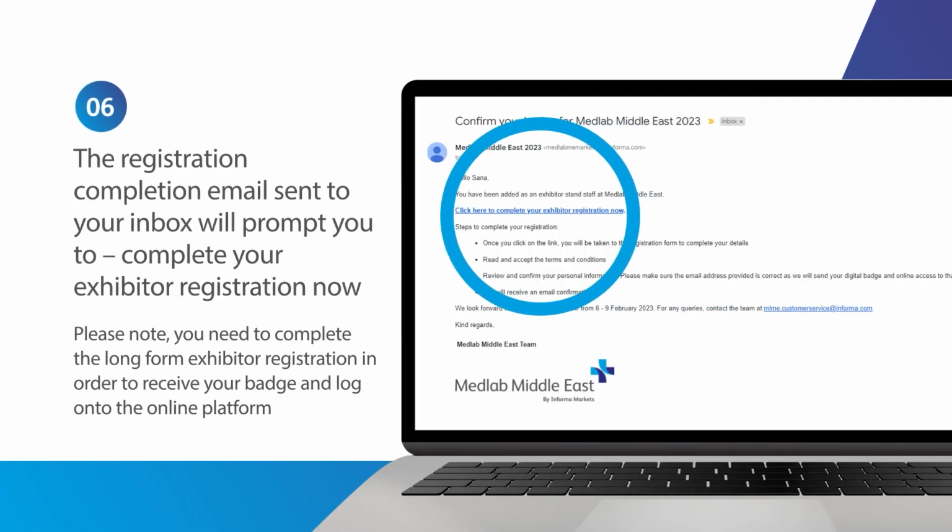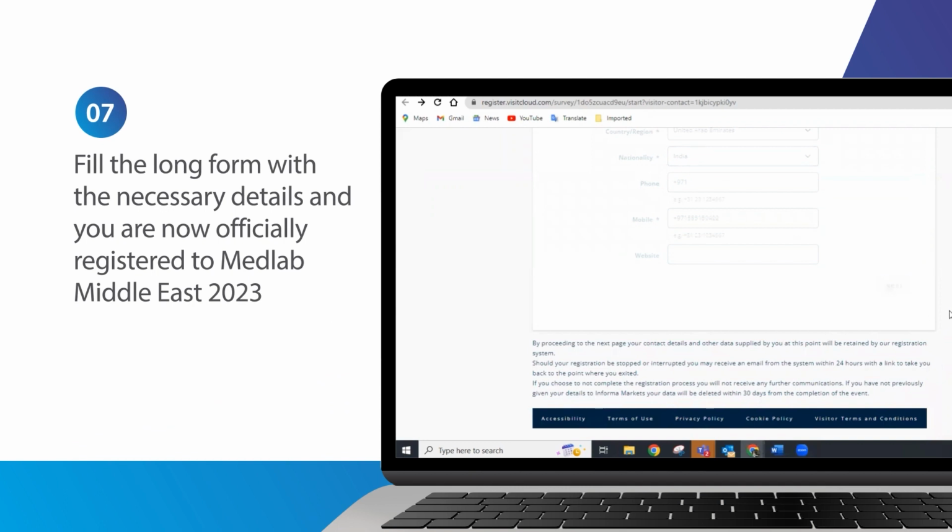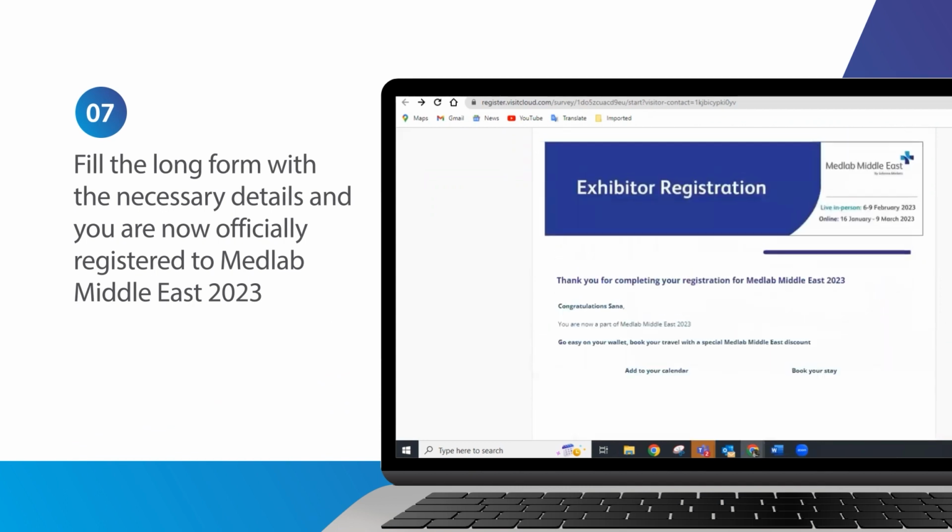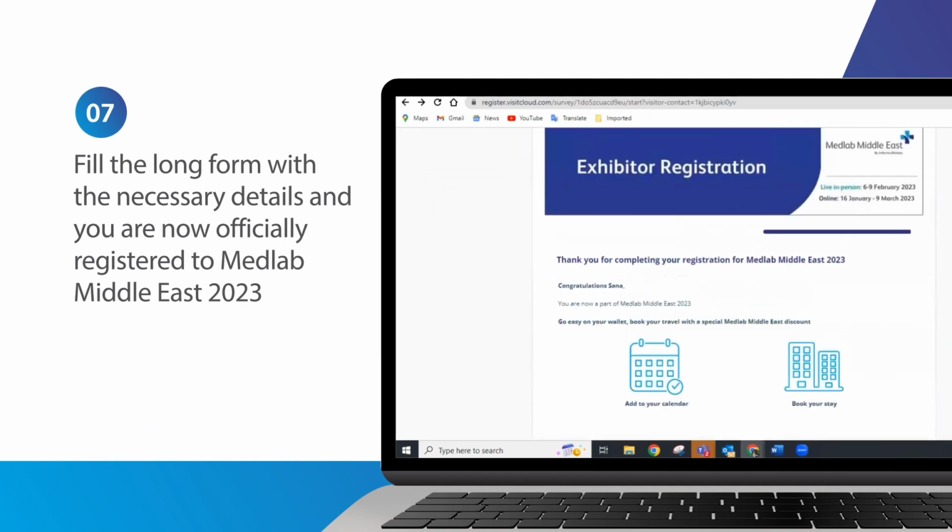The registration completion email sent to your inbox will prompt you to complete your exhibitor registration now. Please note, you need to complete the long form exhibitor registration in order to receive your badge and log onto the online platform. Fill the long form with the necessary details and you're now officially registered to Medlab Middle East 2023.